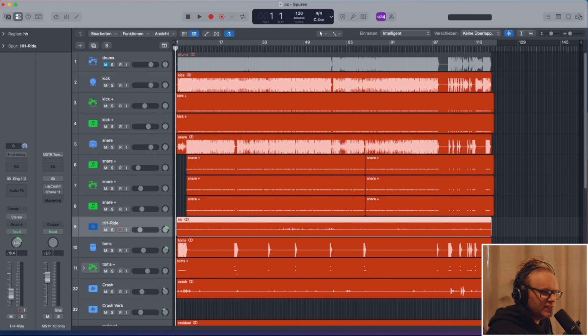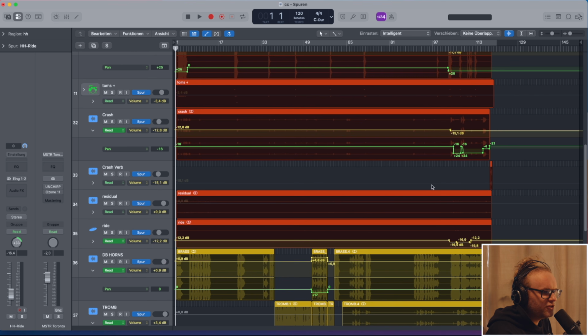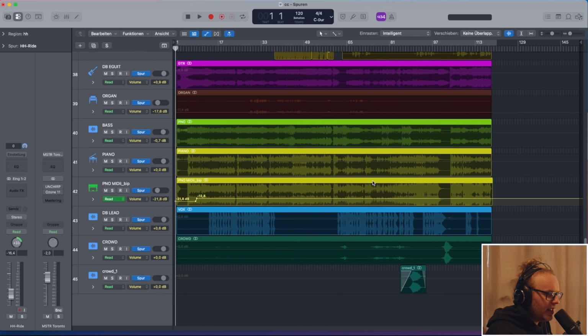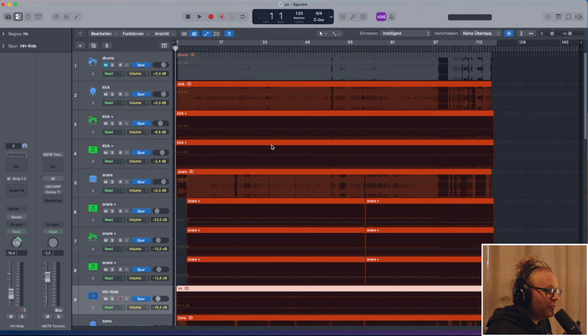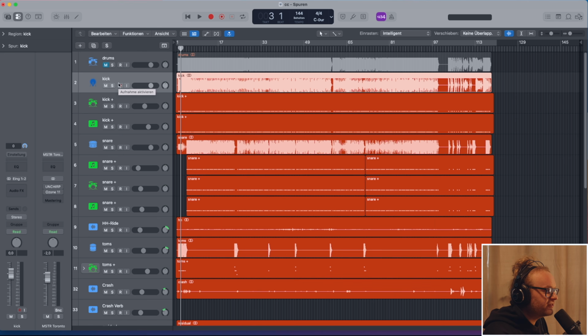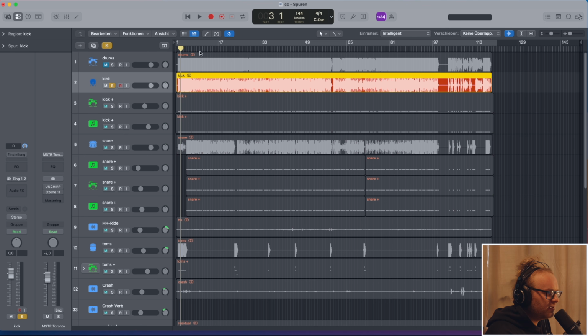And you cannot even see everything right now, because if I open up the automation, you will see there's even automation happening. And yeah, so what did I do? So we have the drums. Let's start with the drums, actually. So we have the drums, and the raw kick drum sounds like this.